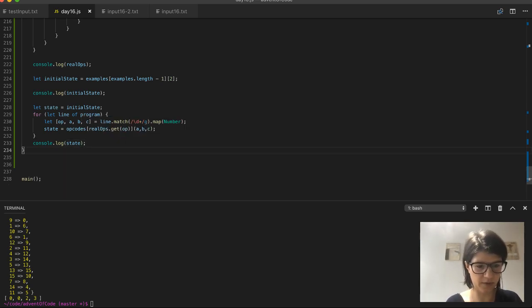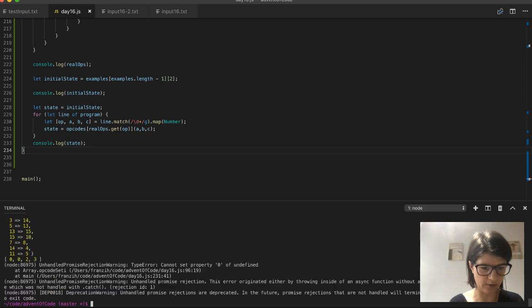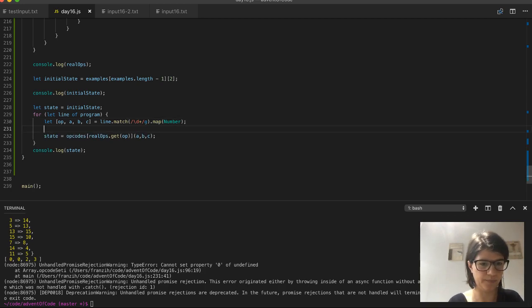This is a really fun puzzle today. I like this whole idea of writing a compiler, except that I'm failing. Okay, cannot set property 0 of undefined in line 96.